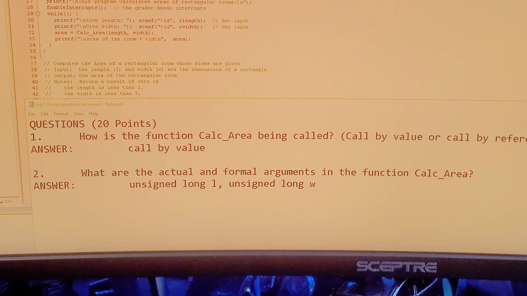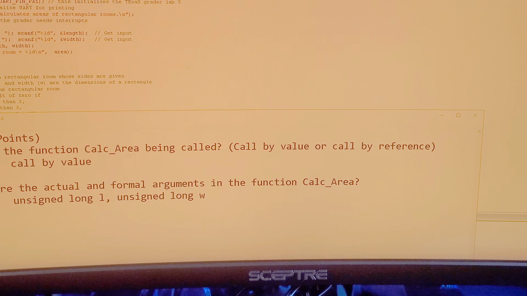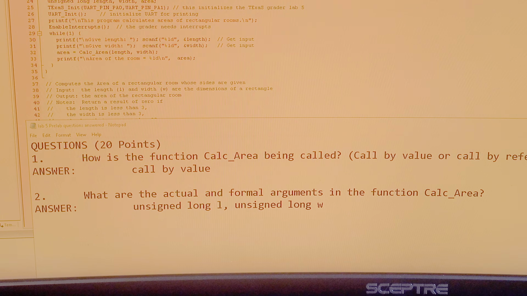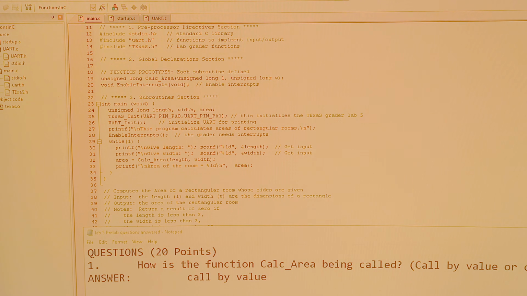The first one is, how is the function calc_area being called? We have call by value or call by reference. So what is the answer to this? Well, to solve this, we're going to have to look back at our code. And this is our main.c file.